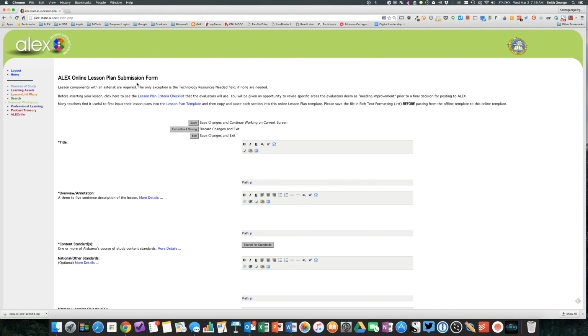Now, there's a couple of things up here at the top to point out to you. There's a reminder that anything that's marked with an asterisk is required. And then there's also the link to the lesson plan criteria checklist. This is the checklist that the evaluators or reviewers will use to evaluate your lesson for approval. You certainly want to take a look at that before you prepare your lesson.